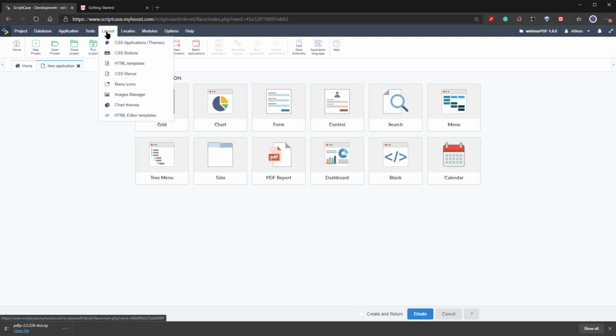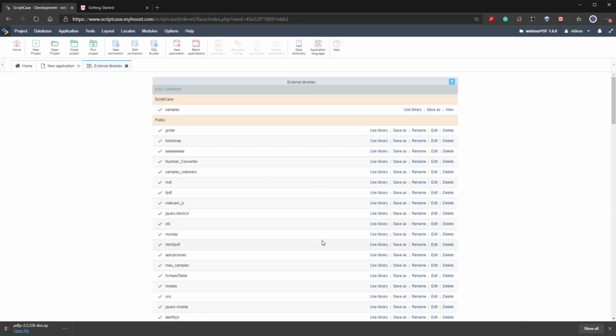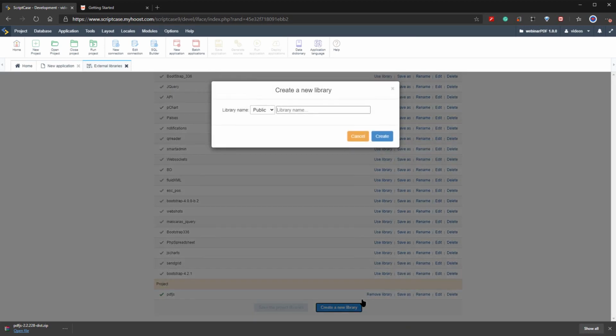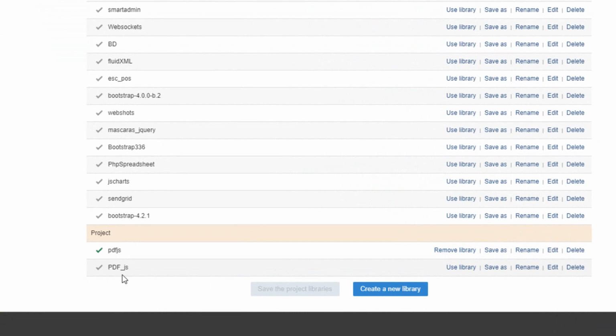So within Scriptcase, we start then first of all by adding our external libraries. So we add our external libraries into Scriptcase, scroll all the way down, we can go ahead and create a new library. We can create it then also for the project, and here we will call it pdf.js, for instance, and click create. Now once our PDF library or our external library is available here, we already see that I have one available here, which is the one I will be using.